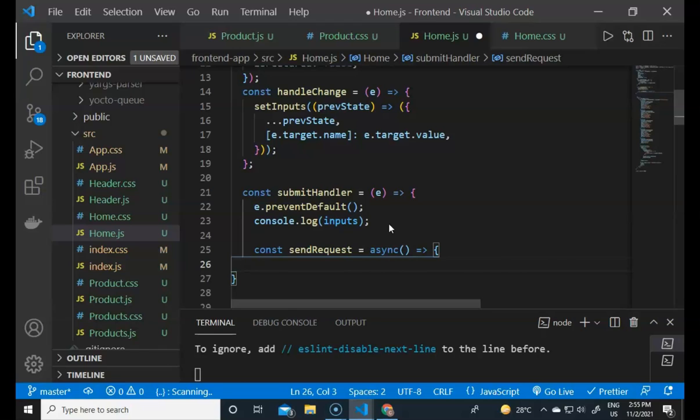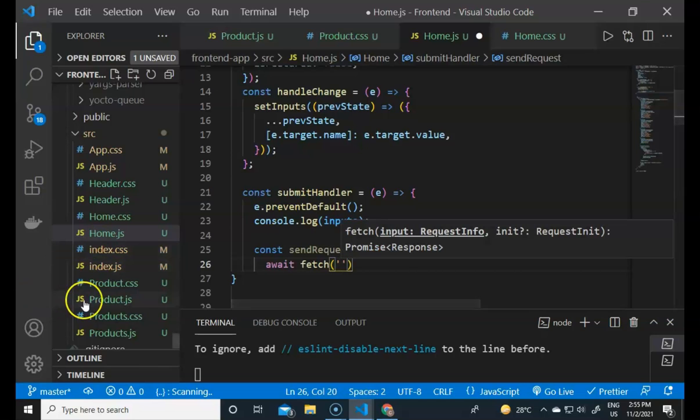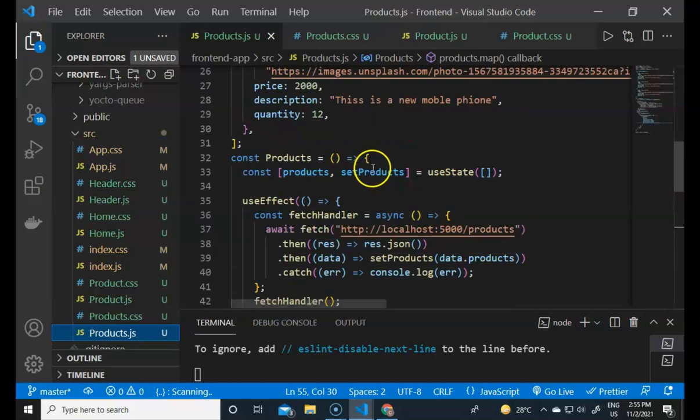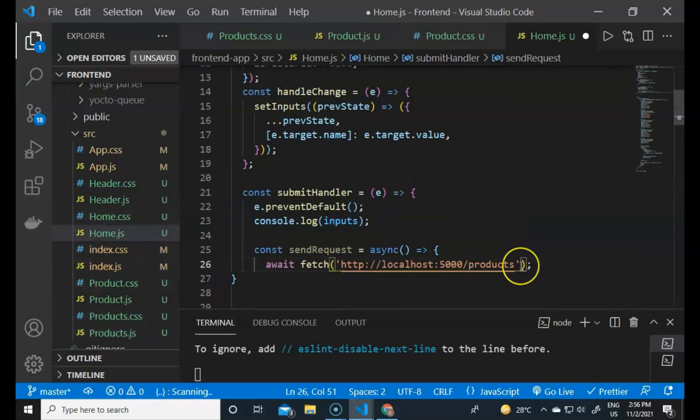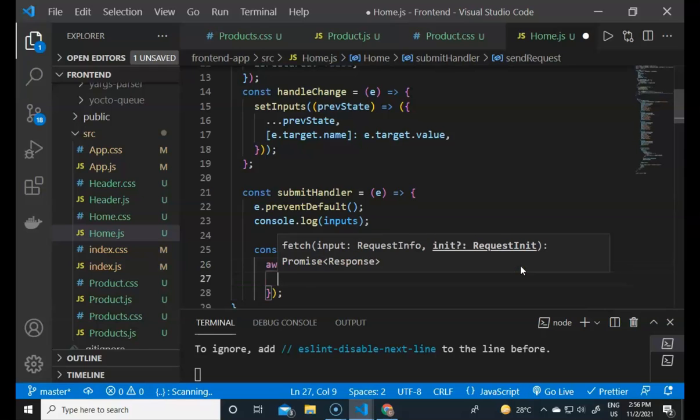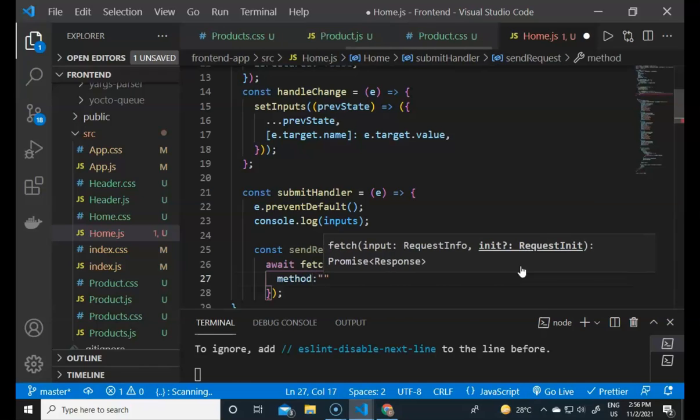For that, first we have to send the request to the database. So we use await and the fetch function, and it will contain the URL like we did in the products. We can get the URL from the products, so the URL is here as products. After this we define the method as the second parameter. The second parameter will contain an object, with the method first, and we define the method as POST.